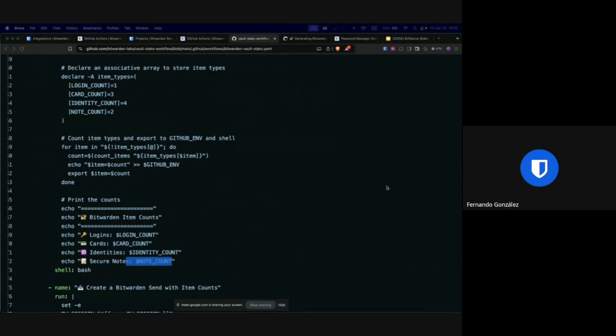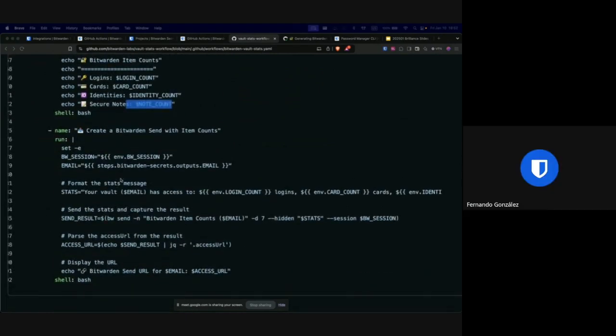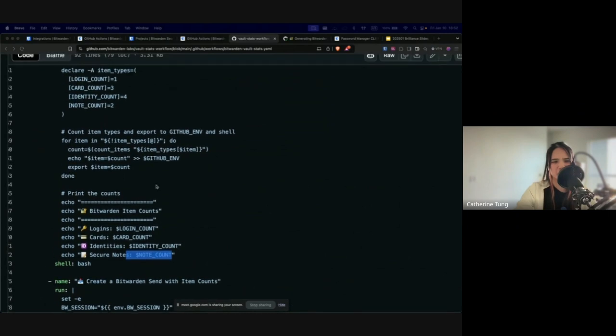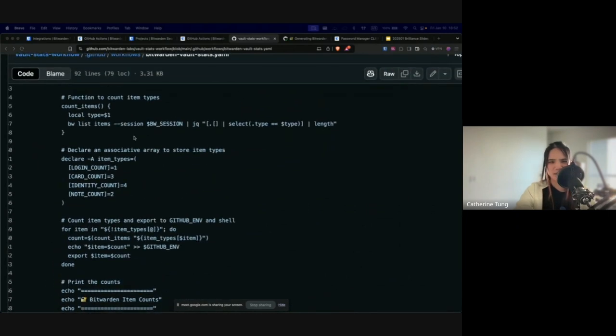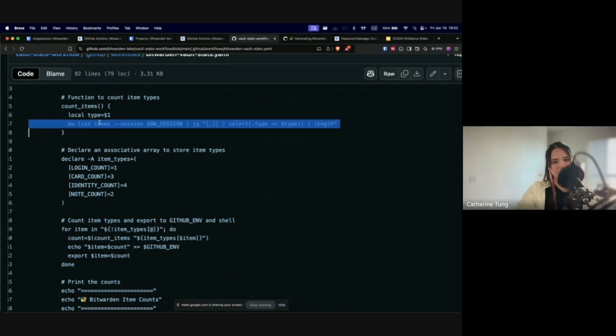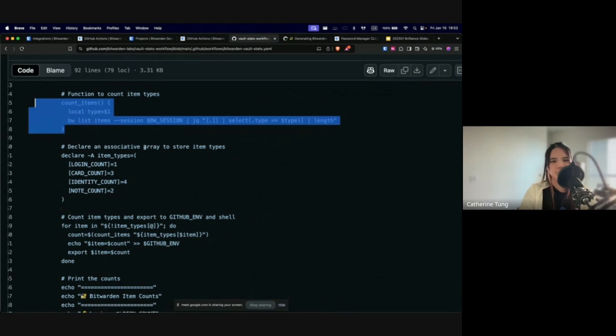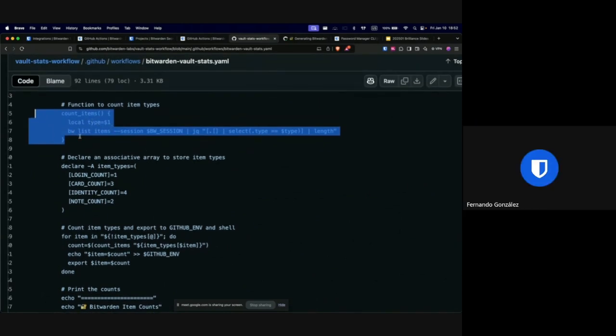And then the other part is for the send. Did you have to tally it, or does the command just pull it? Because list items would list the items. Yeah, you use length. Nice. An easy way of counting up all the item types, with a small function. Before, I had a separate bw list items call for each, but that's computationally expensive, so it's better to have one single call and get all the data from it.